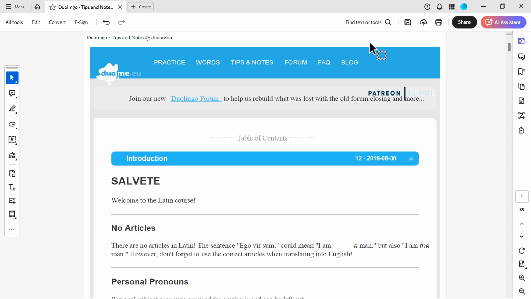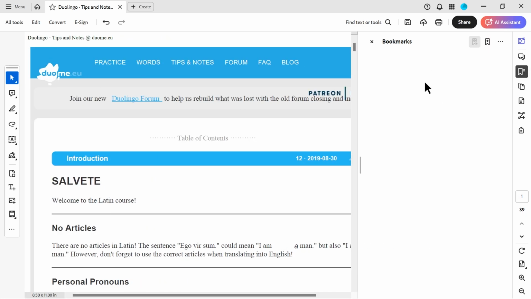In this one, we're going to be looking at bookmarks. So bookmarks is this button over here, and you can see you're going to get basically something clear. So how do you set a bookmark?